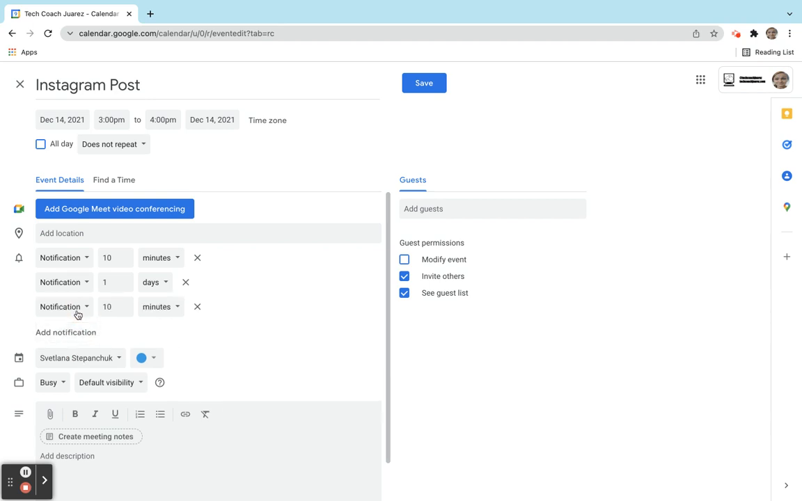You know what? I also want to give them another reminder. We'll say 3 hours before, that would actually coincide around lunchtime if I'm doing a 3 p.m. deadline. So 10 minutes before, they're going to get notified. A day before, they're going to get notified. And 3 hours before, they're going to get notified.